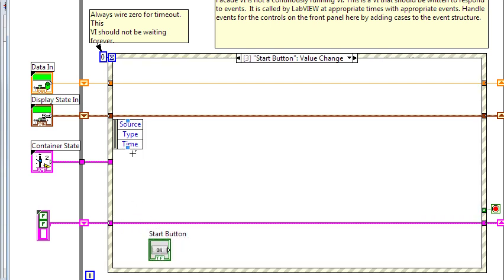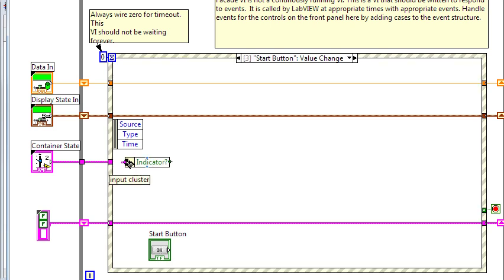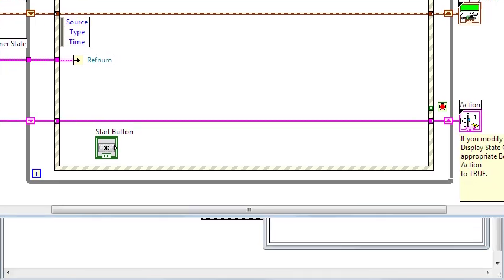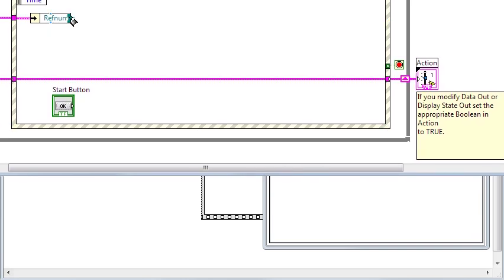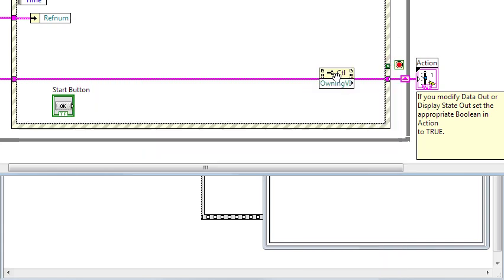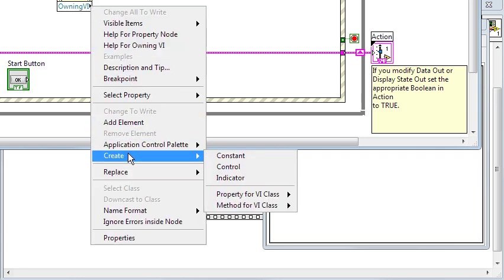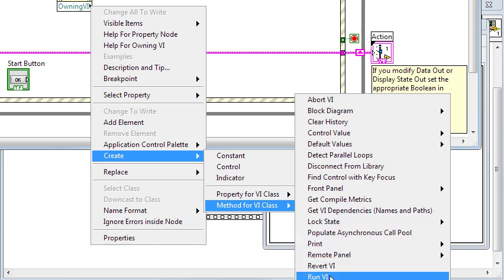Again, I want to unbundle the container state to get the refnum. But now I want the reference number for the VI in which this XControl will reside. So I'll right click on the refnum connector, choose create, property, and owning VI. Then again, right click on the owning VI connector, choose create, method, run VI.